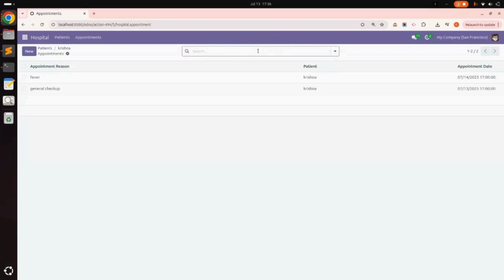So that's how the smart button appears only when needed, shows the correct count, opens related records, and makes navigation super smooth.